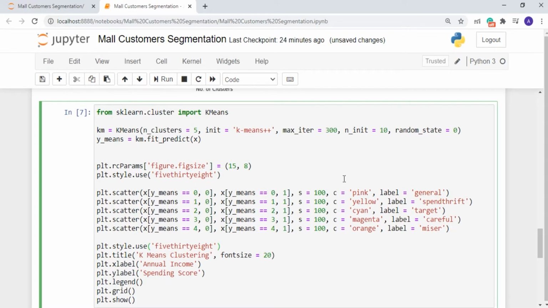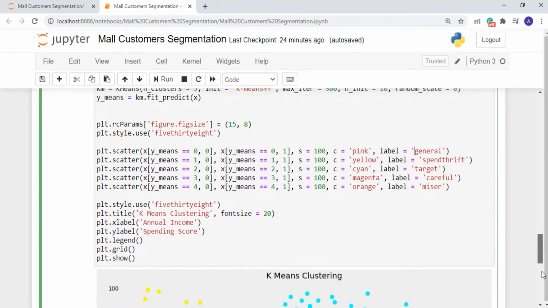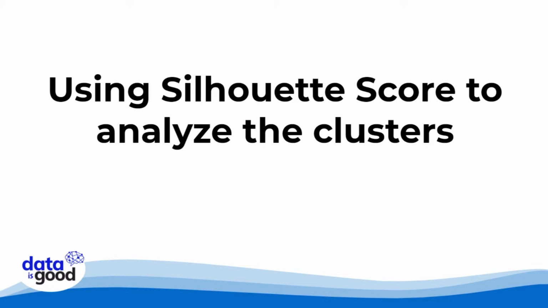Now let's discuss the inferences which we get from this plot. The first inference is that we have 5 distinct segments of customers, namely miser, gentle, target, spendthrift, and careful, based on their annual income and spending score. Now we're going to use the silhouette score to analyze the clusters, which is heuristic, which means it is highly appropriate but not exactly correct. We created 5 clusters out of the data.